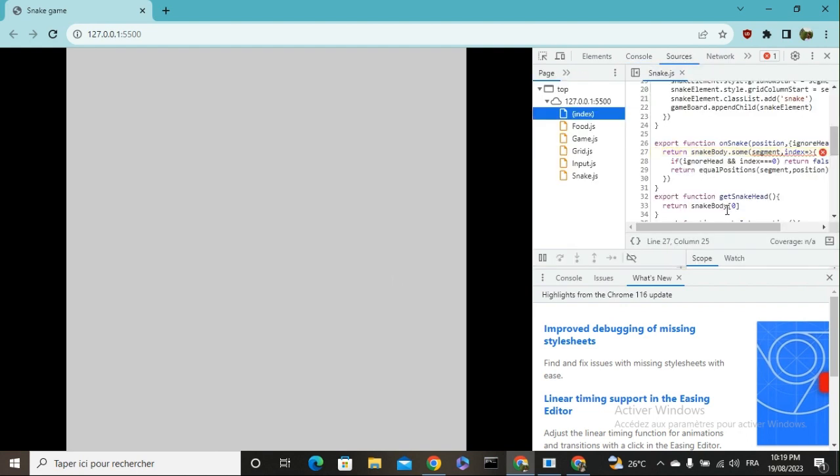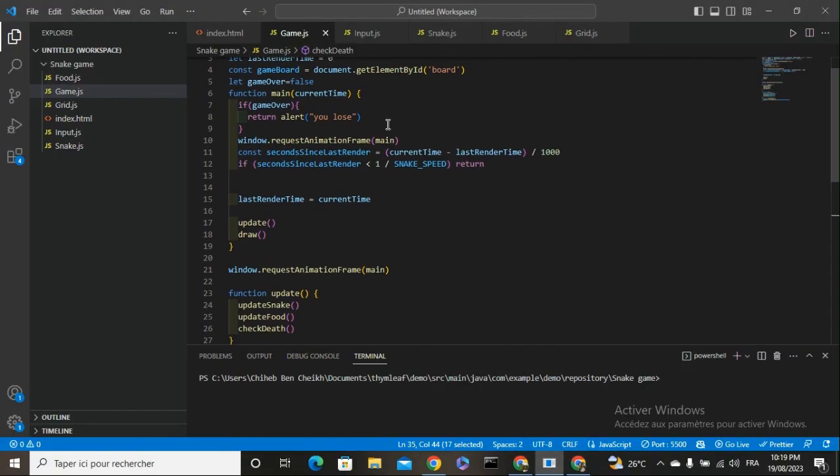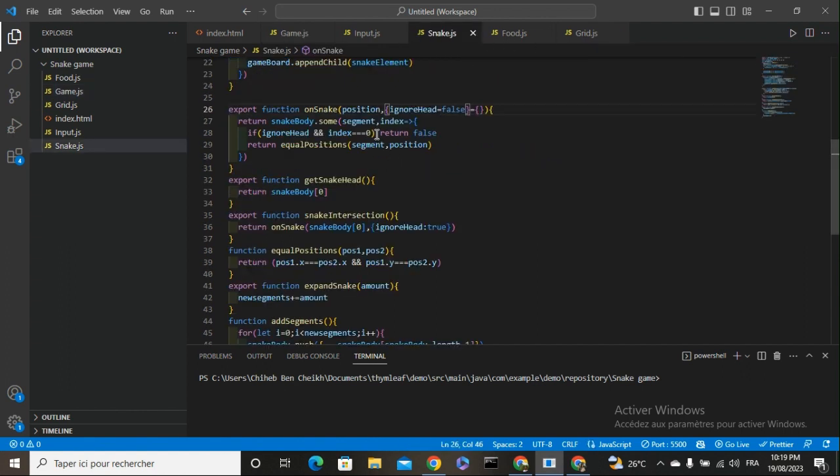So we have a small problem. Let's see. Segment is not defined here. So here we got a problem. I forgot the parentheses, I guess. So let's go into our snake. Then let's add parentheses here, like this. Now let's open the browser and test once again.